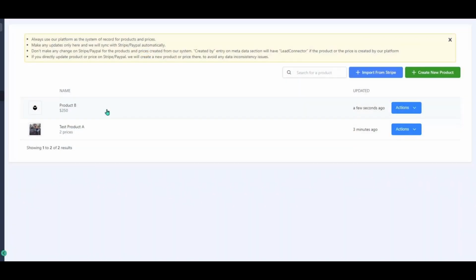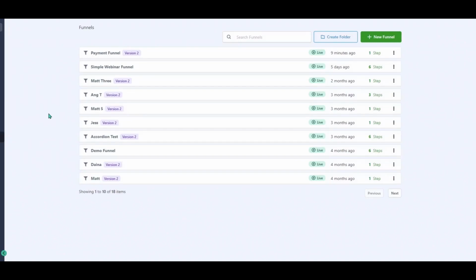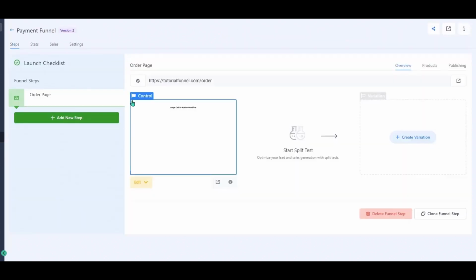So the second half of this video now is I'm going to take you into the funnel area and I'll show you how to actually implement and use these products in the funnel. So on the left-hand menu, we click on Sites. And in this case, we're going to use a funnel, and I've got one pre-prepared here called Payment Funnel. And I just have an order page here. So the first thing I'm going to do here is add my product to this page.